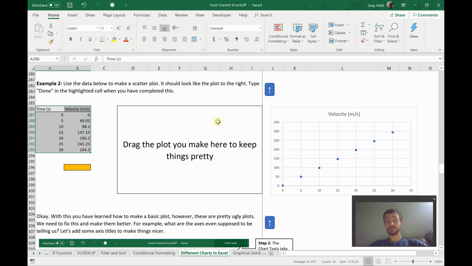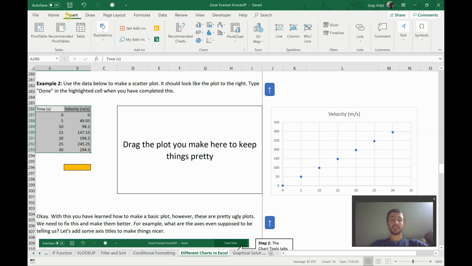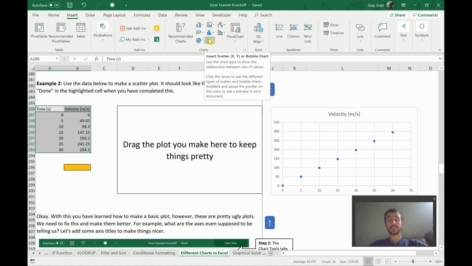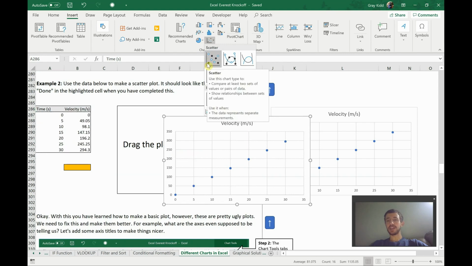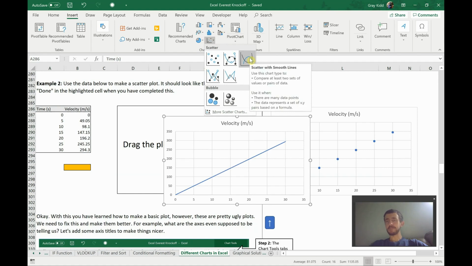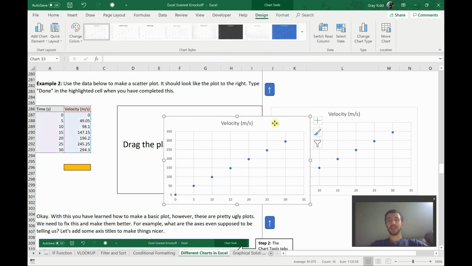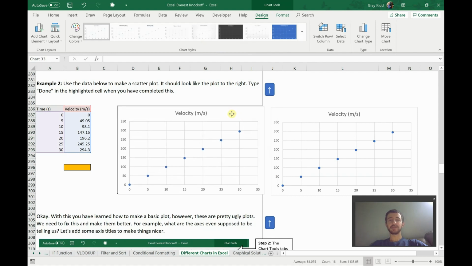Okay, cool. I'm going to go to the Insert tab. I'm going to look around here. Which one looks like dots? Dots. Scroll over it, it says scatter. Click it, and I'll get various options. And look at that. That first one looks exactly the same as the other. So, click this one. Never this one. There we go. Okay, I'll drag it over here.